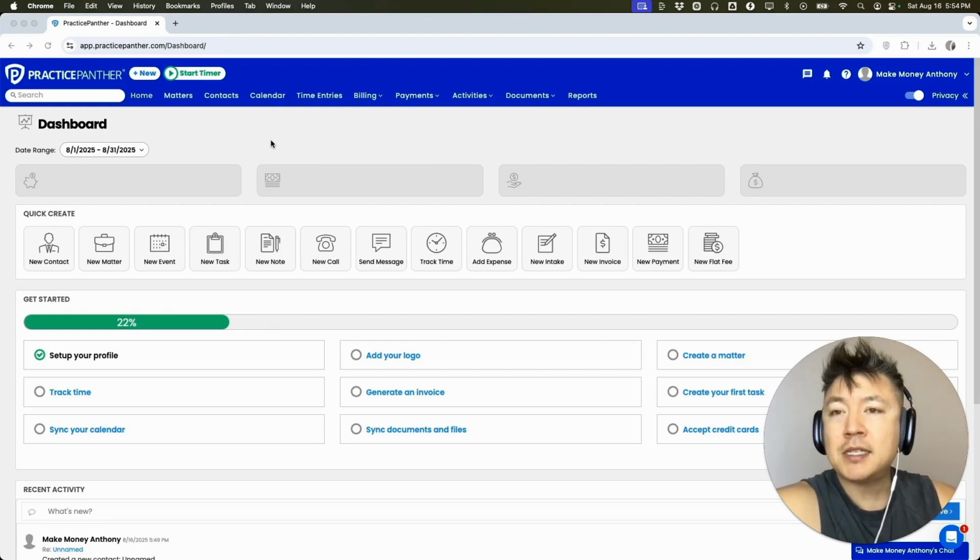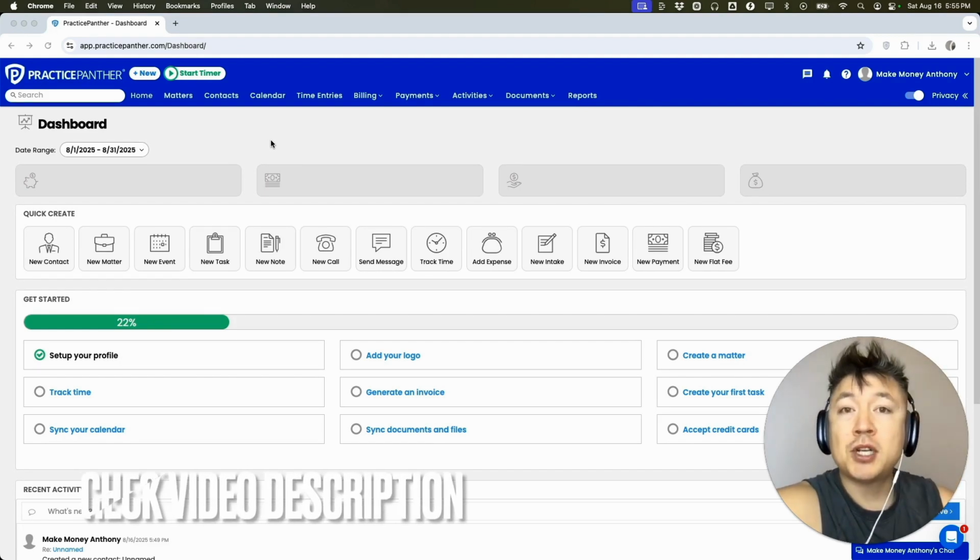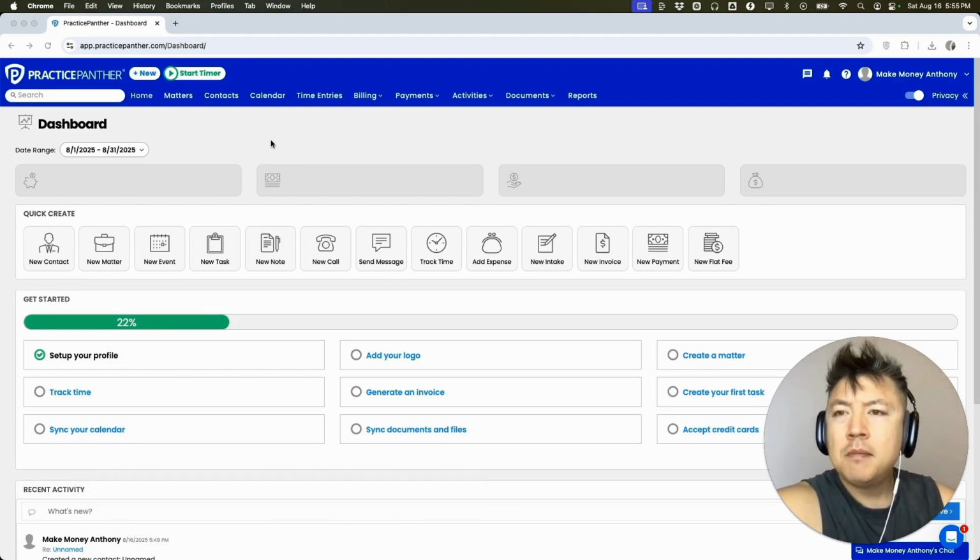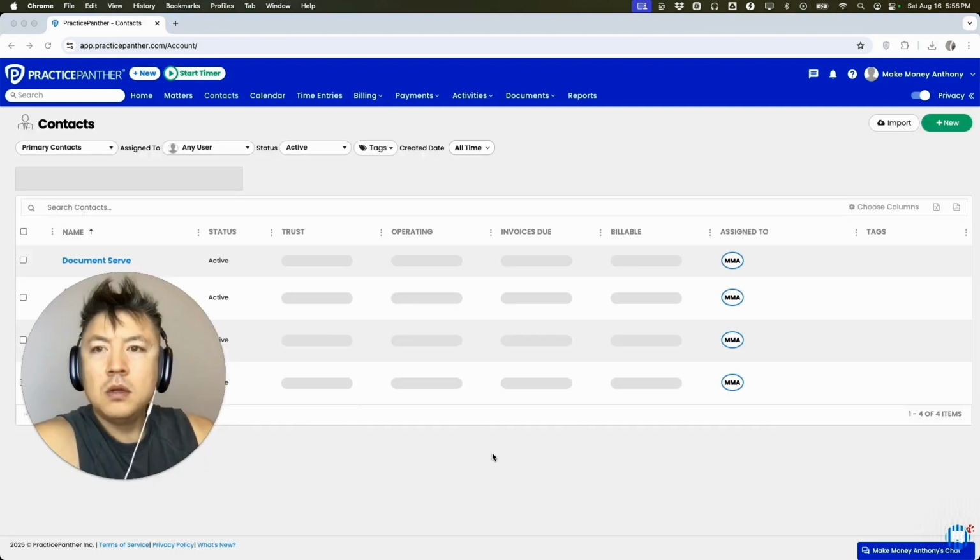It's handled here in your PracticePanther dashboard. Check my video description. I'll try to leave the written instructions there as well. But I've already logged into my PracticePanther, and this is the home screen. Now here on the home screen, in order to export your contacts, here on the top blue menu, you're going to click on Contacts. All right, once you do that, you're going to see all of your contacts in PracticePanther.